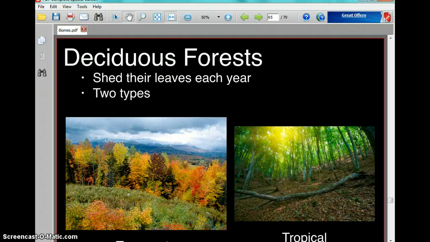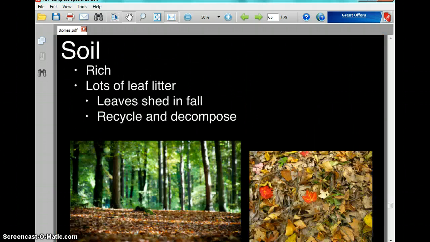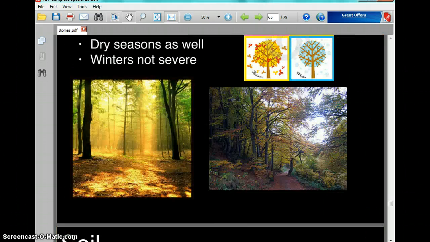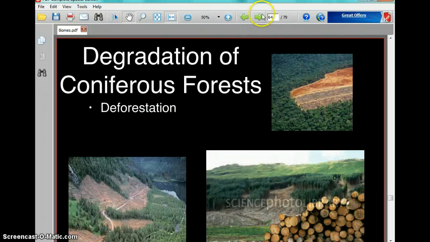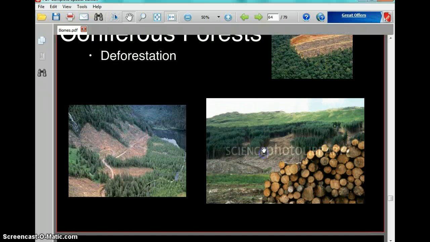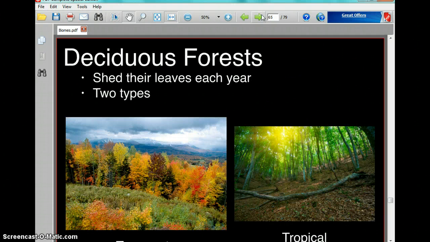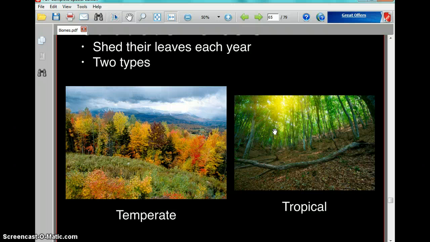Okay, deciduous forests are basically forests where the trees shed all their leaves every year. There is heavy rain, but dry seasons in the deciduous forest, and they're typically cold, but not as cold as coniferous forests. There's temperate and tropical, and they're almost the same, just in different regions.